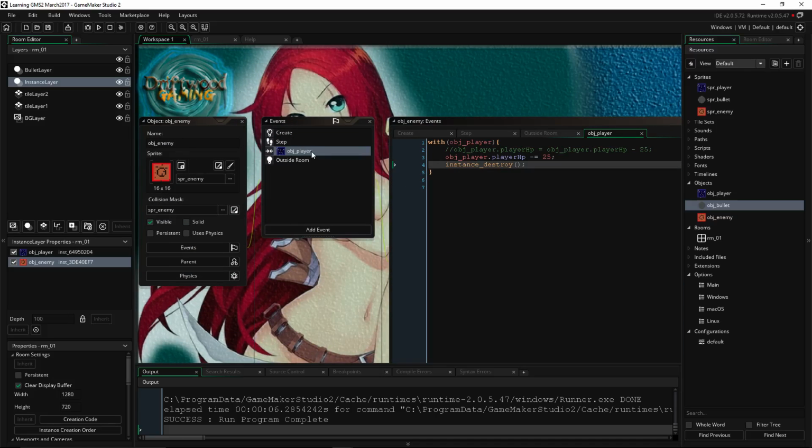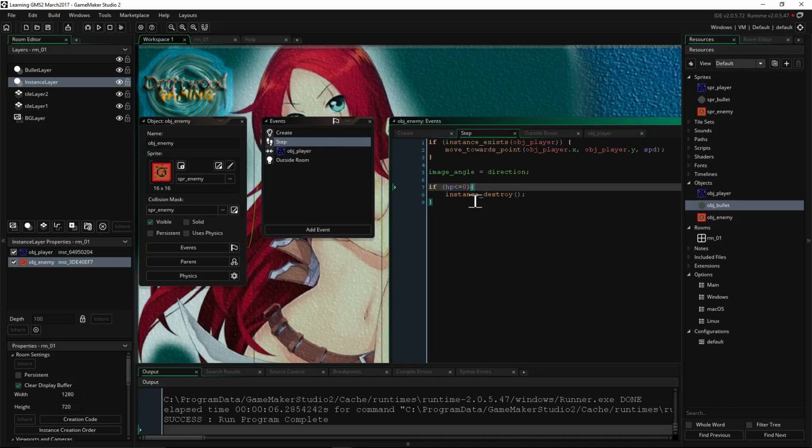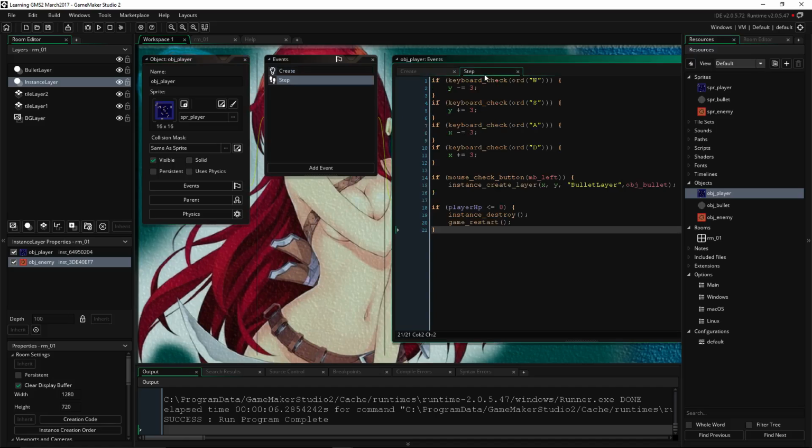So our object player, if our HP is less than or equal to 0, destroy on the step. That's right. And our player, if our HP is less than or equal to 0, destroy it and restart.